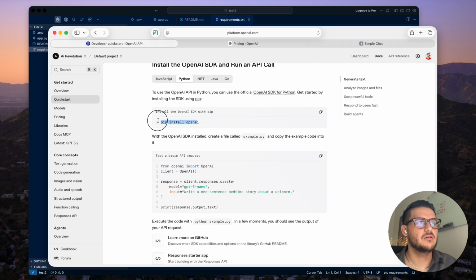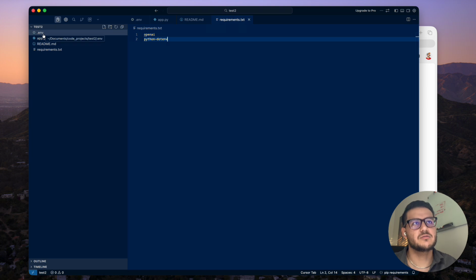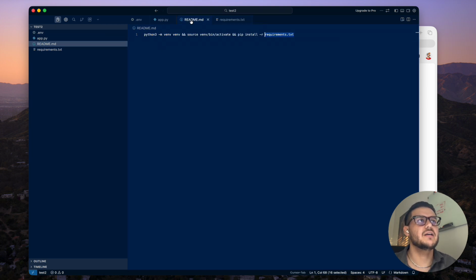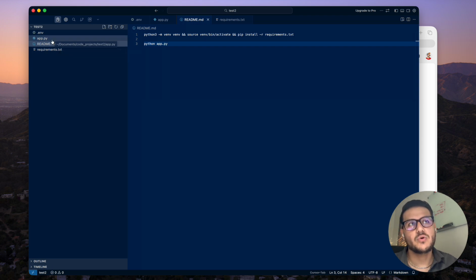We're going to use openai and python-dotenv because my OpenAI API key is in the .env file. That's how we pull it. And in the README, that's pretty much the only line I have to add. Then I'm also going to put how to run the program, which is python app.py. All right, with that we pretty much have everything we need.